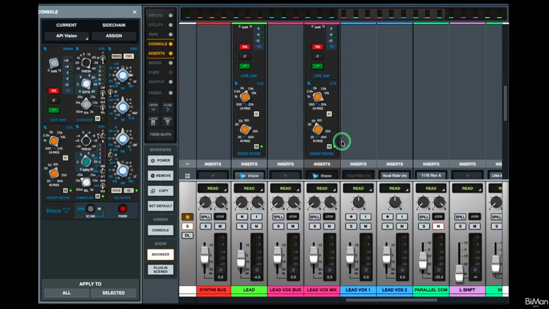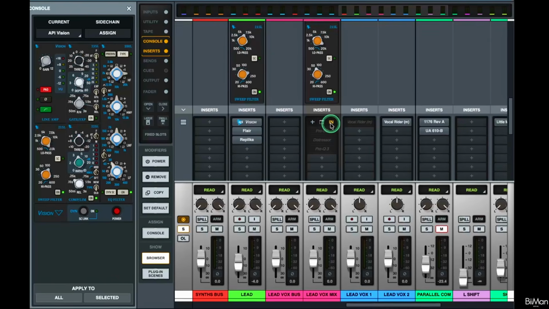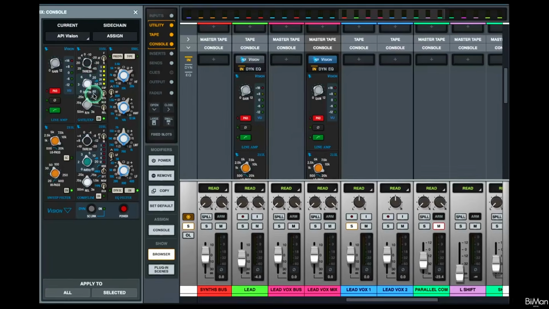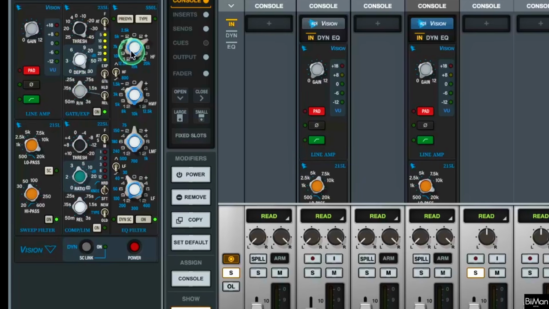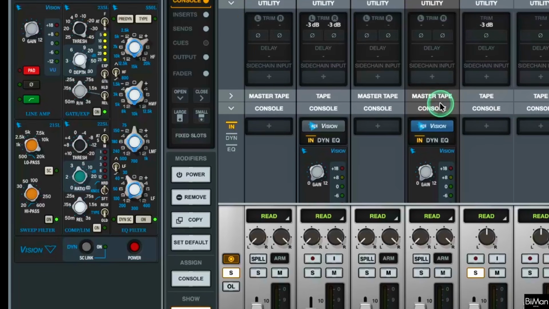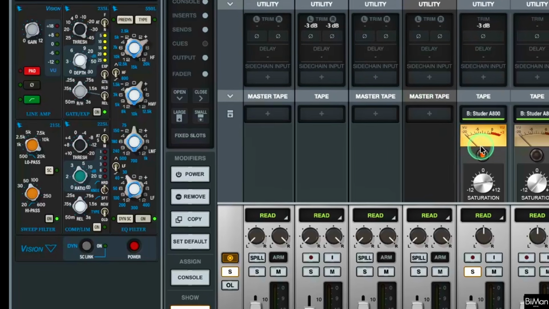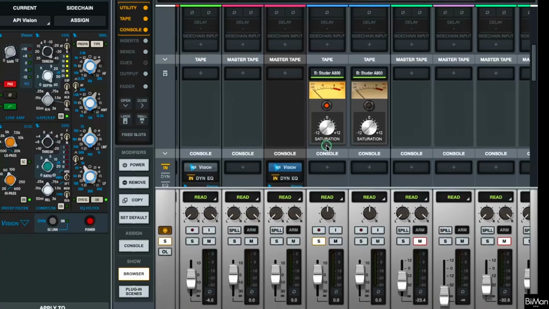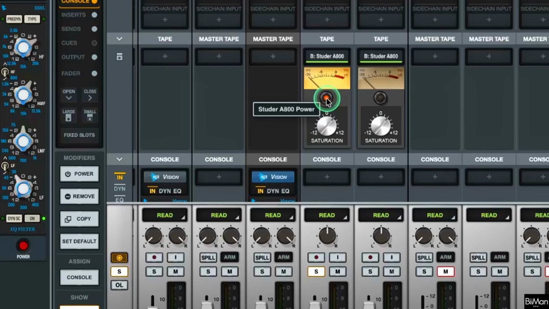I also engaged the console on the vocal. In fact, I did most of the vocal processing with just the console. I engaged the noise gate and the EQ. You shouldn't forget that the signal is coming from the tape machine before it gets into the console. This is the vocal with the console, but without the tape.